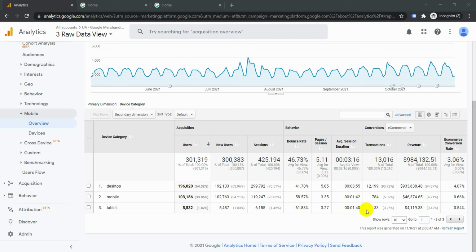So one thing which is very drastic is the transactions. 94% of the transactions come from desktop, and only 6% of them come from mobile, which should not be the case, because if you see here, mobile users are contributing 34%, so this should definitely be higher.